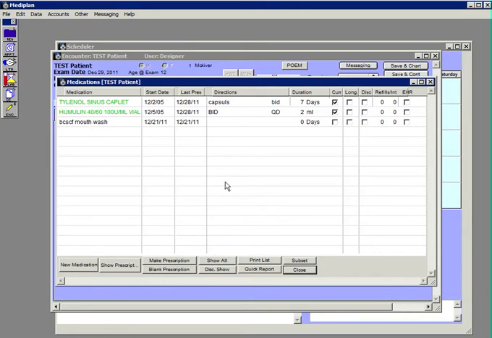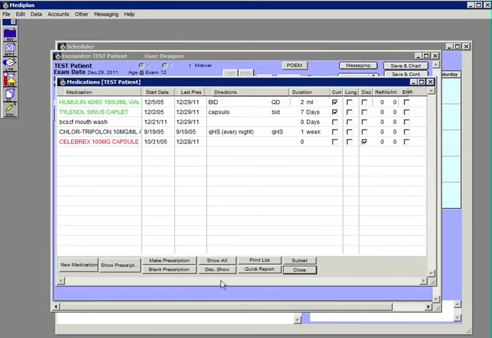If I want to see all of the medications, I can hit Show All, and it will show me all of them. With this Discontinued Show button, I can change it to Discontinued Off, so it removes the discontinued medications from this list. If the patient requires a medication list, I can hit Print List, and it will print whatever I'm looking at here.